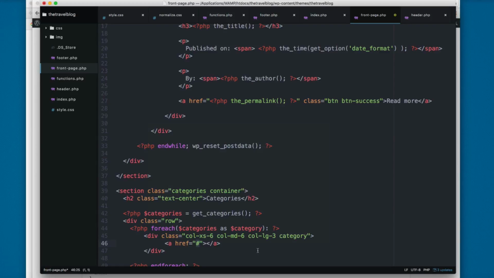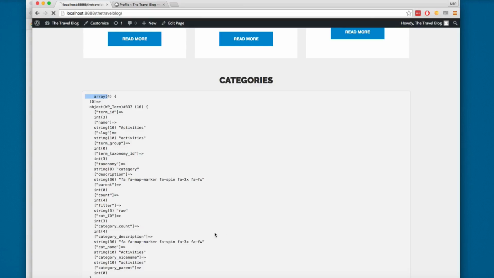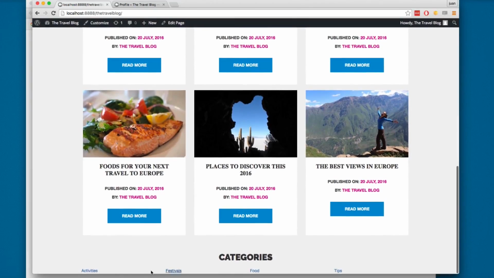Here on the inside of the anchor, I'm gonna add a PHP block again, and I'm gonna echo the category, and this is an object, so you access the object using this notation, name. So I'm gonna save this and reload, and you can see we have activities, festivals, food, and tips. So let's make this actually a link.